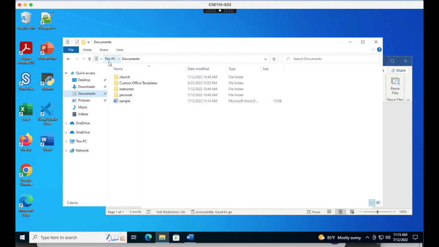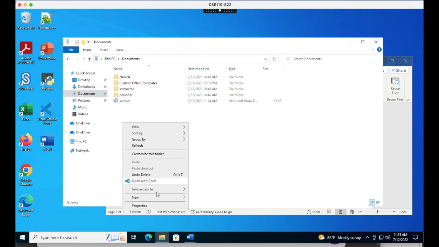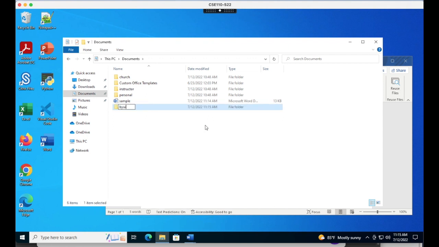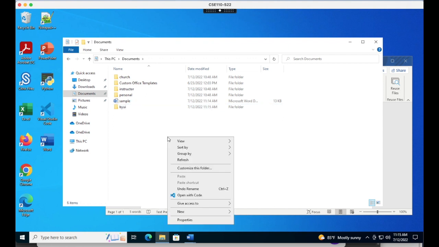Now, to organize my files, I might even create folders to hold related files in. If I don't do this and leave all of my files on the root level of Documents, I could have an unorganized large list of files, and it might be hard to find a particular file later. As a student, I might have a folder called BYUI. In there, I would put all my school files. I would right-click and choose New from the pop-up menu, and then choose Folder.